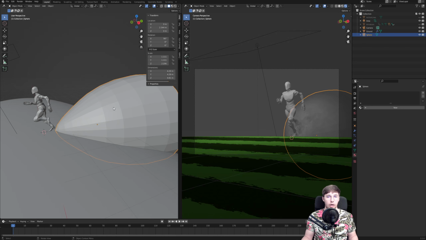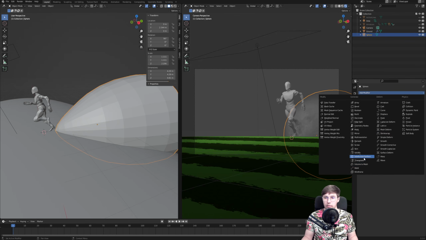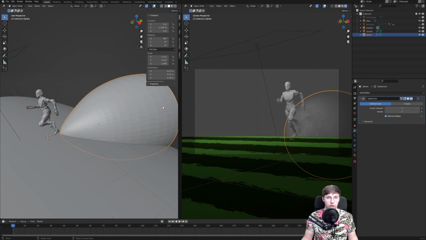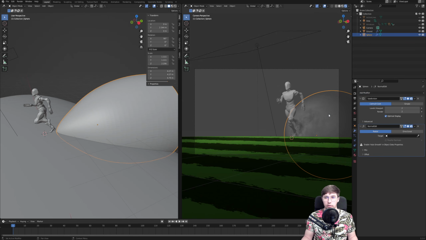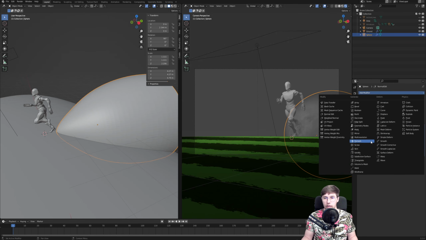it through it. And now let's select our mesh, go into the Modifiers tab, and let's add a subdivision surface, first of all, just so we have more geometry to work with. We can also increase the levels to 2. And the second one is gonna be normal edit modifier, and the third one is a displace modifier.